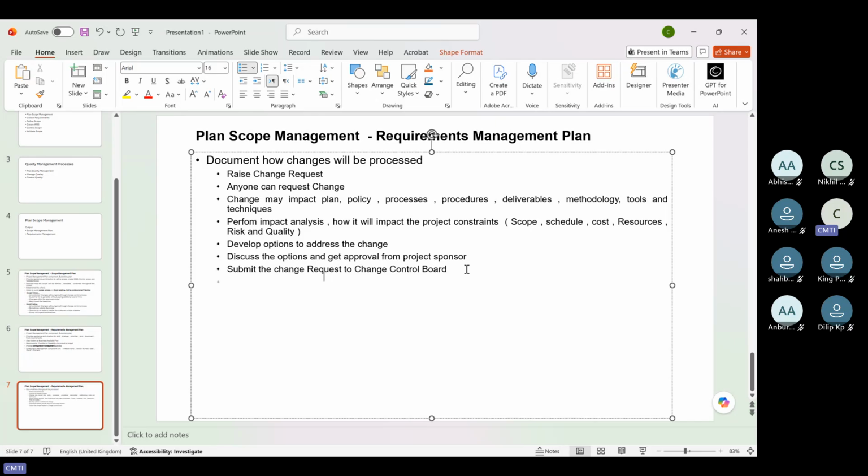So now the change control board, who are all the members of the change control board? Change management plan will define who are all going to be members of the change control board. What are the roles and responsibilities? It will be documented in change management plan. So change control board will review the change.